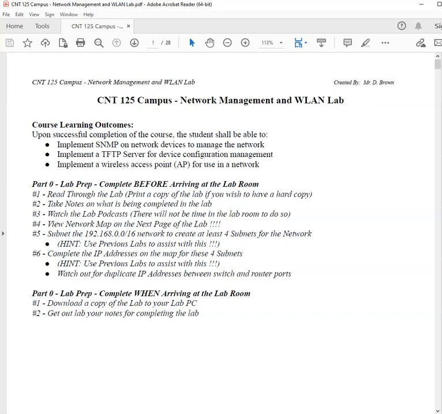All right, CNT125, Network Management and Wireless Lab. Make sure you do read through the lab, take some notes, and watch any podcasts before getting in the lab room. We're getting to the point of the semester where these labs get a little bit longer, so a little bit of prep ahead of time will benefit you and allow you to use your lab time more efficiently.